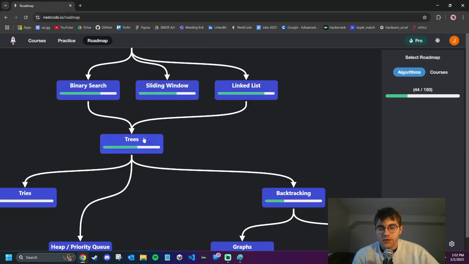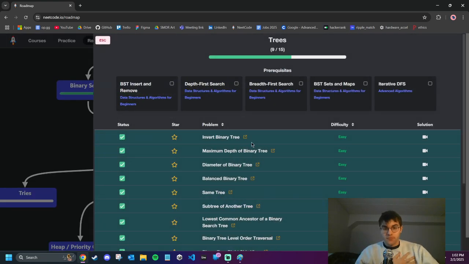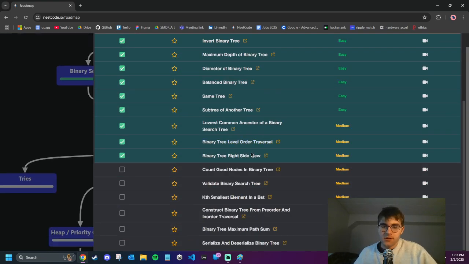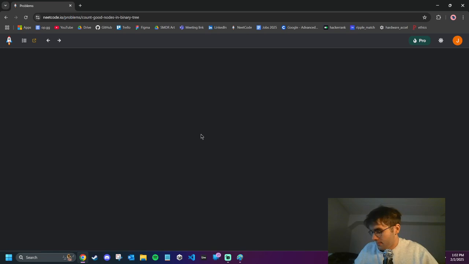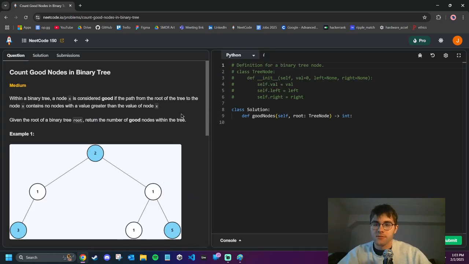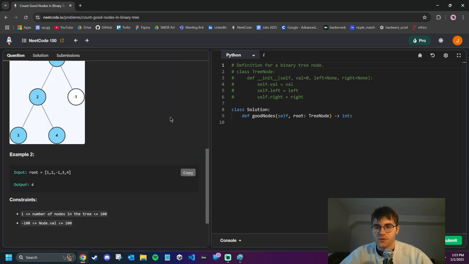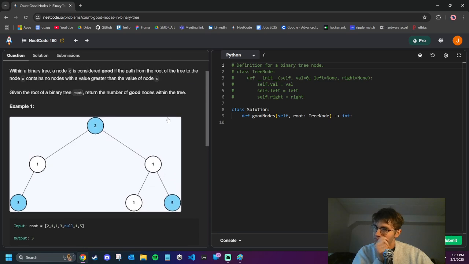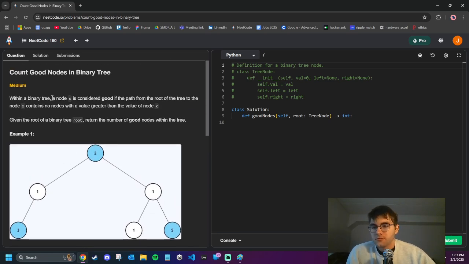And I'm going to try another tree problem today. I've never looked at this one, so let's check it out. Count good nodes in binary tree. So recently I feel like I've been doing decent with the tree problems, so I'm looking forward to seeing this one. Okay.